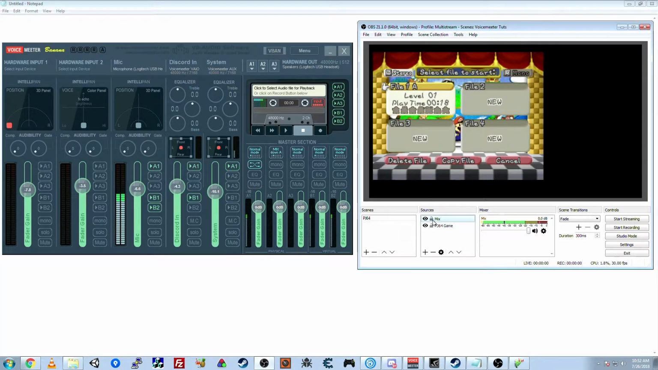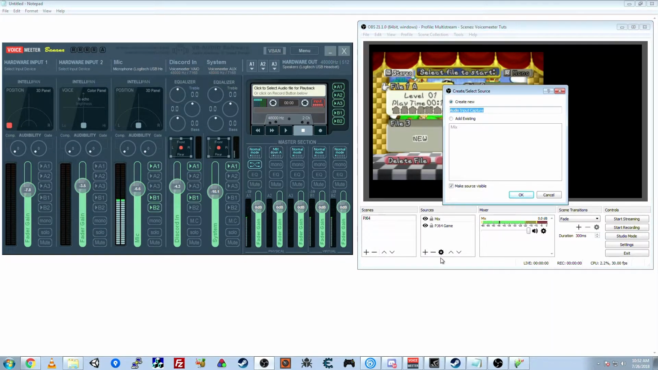So let's add some other audio sources here. We want to add the mic, but we want to add this one since we're using this to feed that mic to everything. So let's add a new audio input capture. That'll be my mic.